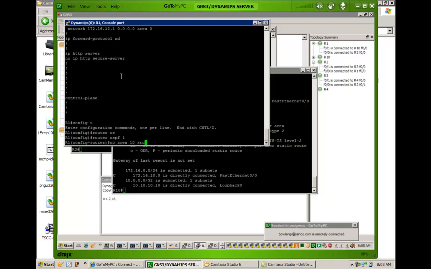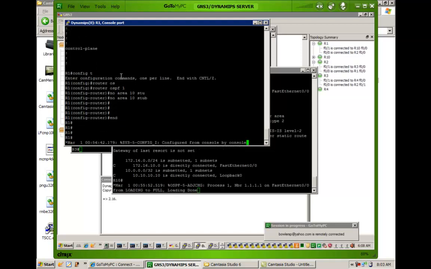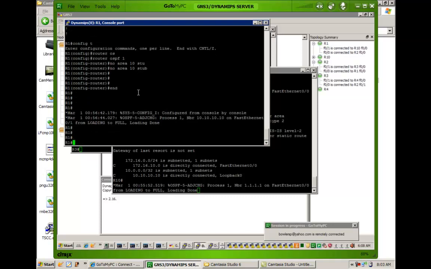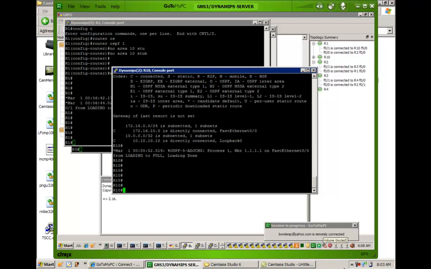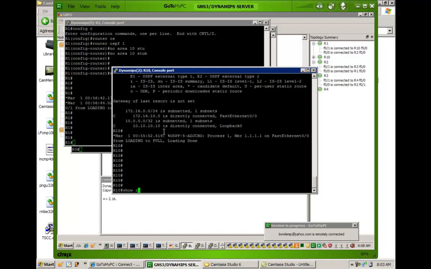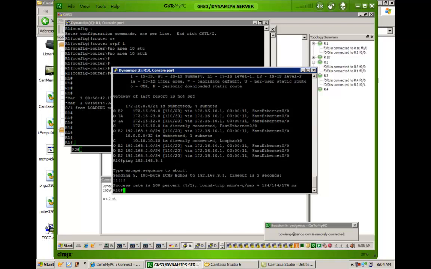So we'll do no area 10 stub, and now what we should see is our neighbor adjacency should come up between router 1 and 10, and then what we should see on router 10 is all of our routes back here. So on router 10, if I do a show IP route, as you can see, I'm seeing the external routes coming in from router 4, I believe. So let's do the ping real fast, 192.168.3.1, and we have connectivity. We see the external routes coming in on router 10.